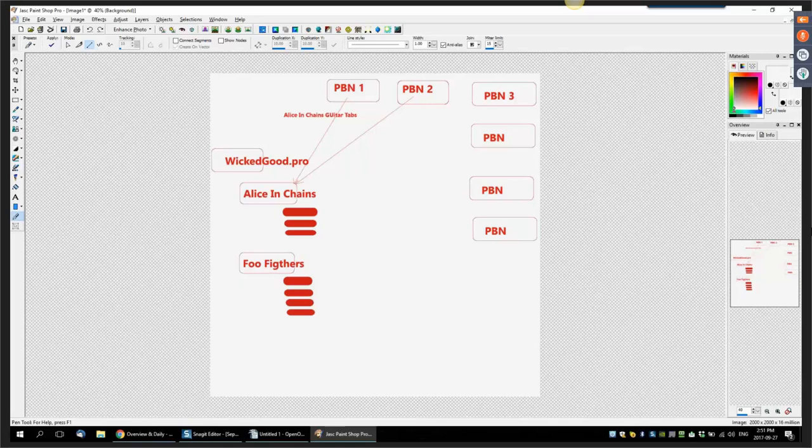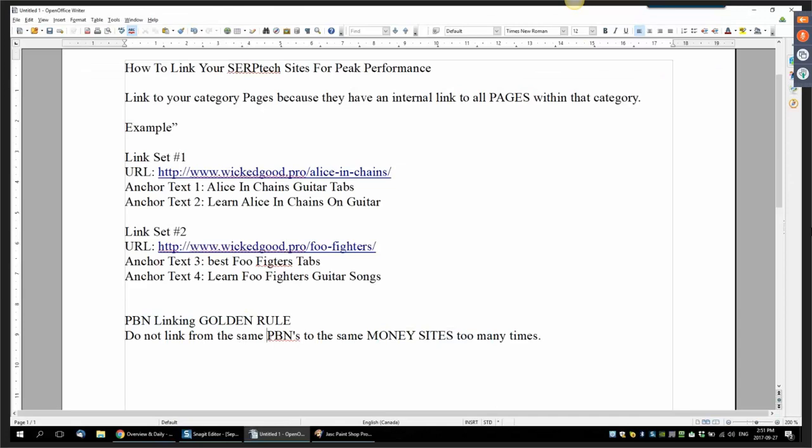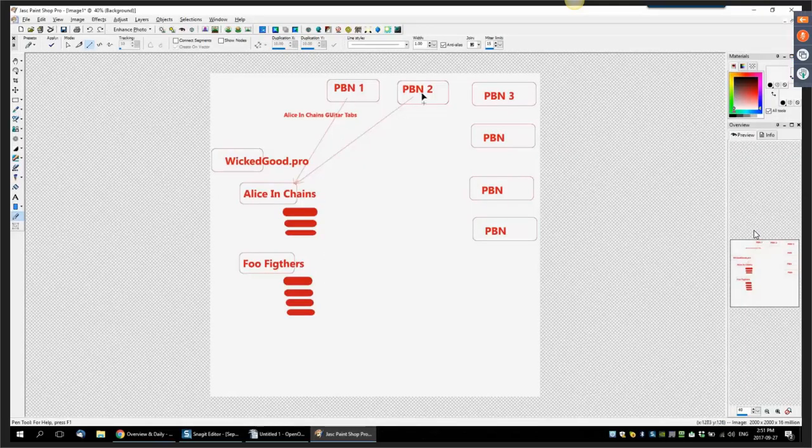You're right about that, Greg. Ultimately it's the domain that you have to worry about, not the page. Even though we're linking to an inner page, it's really the domain you have to worry about. That's why, for the golden rule, I say do not link from the same PBNs to the same money sites. Notice I didn't say pages there too many times. So these PBNs are both pointing to wickedgood.pro. If I use these same 2 PBNs to link to another domain, like wickedbad.pro, I've created a bad pattern. Does that answer your question, Greg Young?